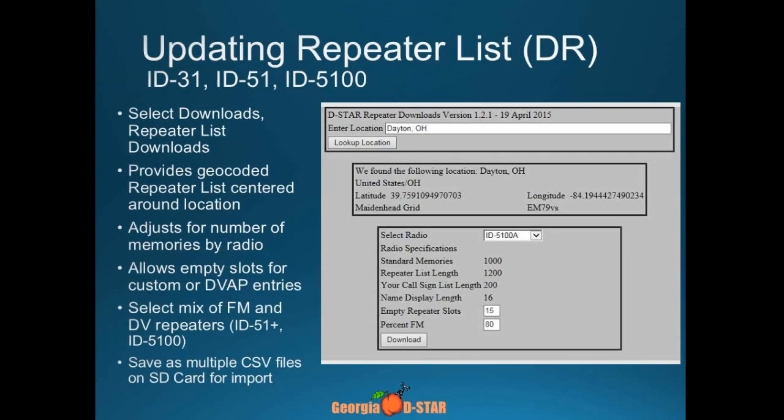Now, if you have one of the newer radios, 3151, 5100, and the only difference in the 51 Standard Edition and Anniversary and Plus is you can also do FM repeaters on your download as well.